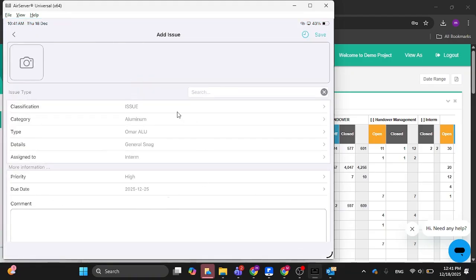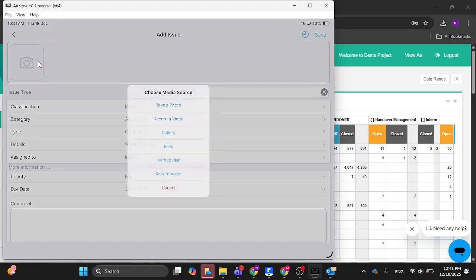Automatically, the snag form would appear. You start by either taking a photo, recording a video, loading something from your gallery or files. You can mark up the plan only or record a voice note. Let's take a photo.